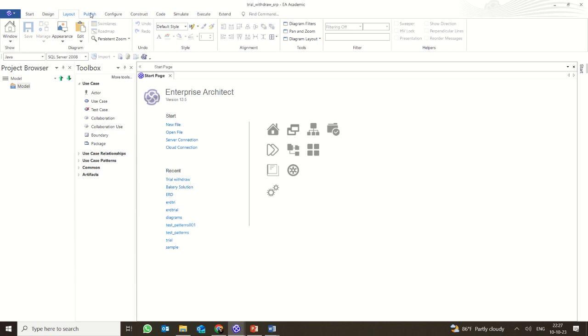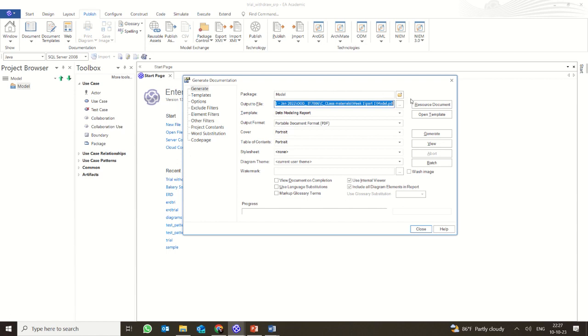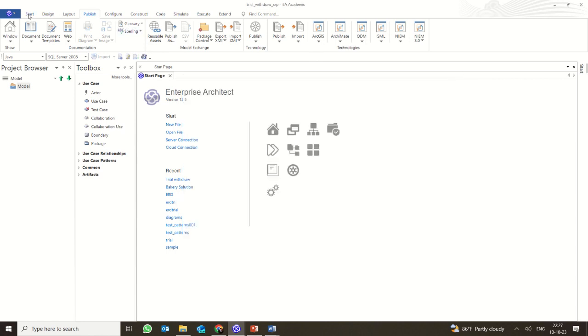And then we do have the publish. So publish is mainly for document generation and all this stuff. So later if you want to generate your document, you can basically go for this publish option. And you have multiple options like publishing, I'll show you later.